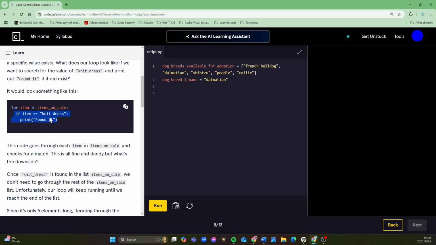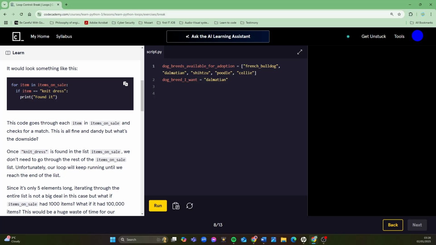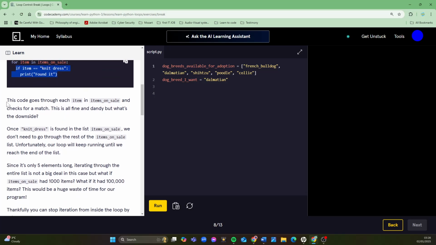So there's a condition in the action body. We know this is the comparison operator, it's not the assignment operator. So if item has the value knit dress, colon, and that's where the real action comes. So we've got an if statement inside the for in loop. This code goes through each item in items on sale and checks for a match.